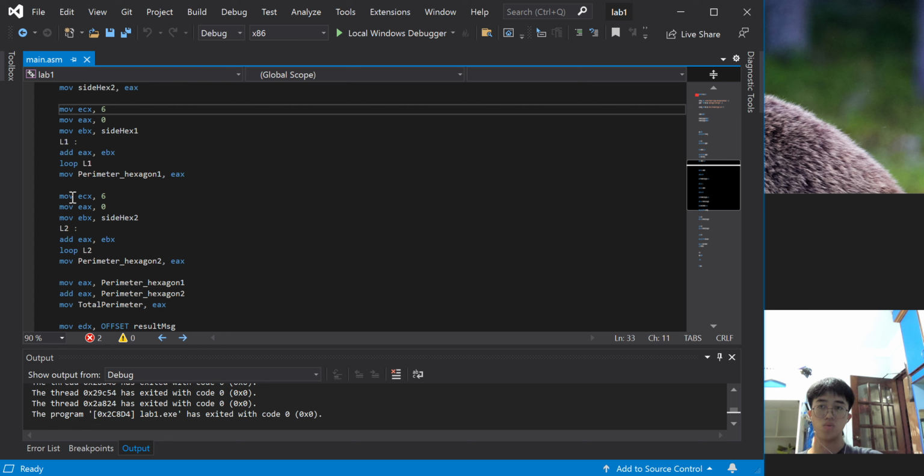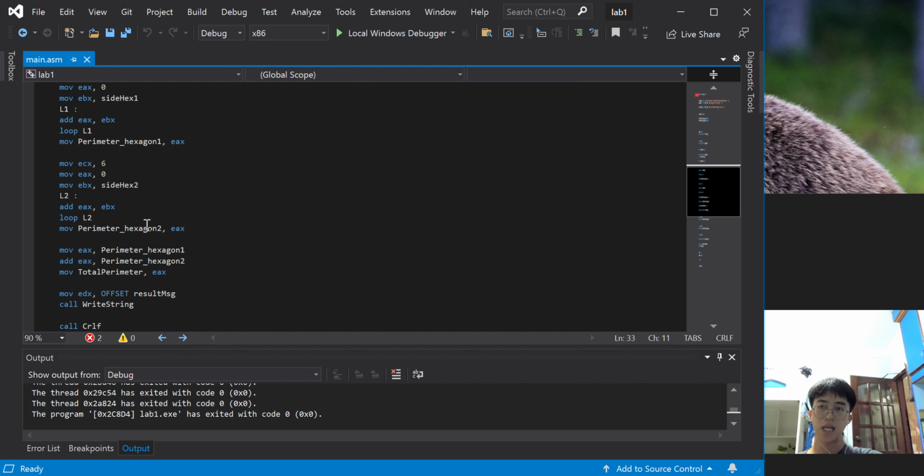And we want to put the 6 into ECX again, and then we clear the EAX content, and then we move side hex 2 into EBX. Okay, inside the loop, we add the EBX into the EAX 6 times, and then the EAX now has side hex 2 times 6. So we move the value in the EAX into parameter hexagon 2. So parameter hexagon 2 gets the value of the EAX.